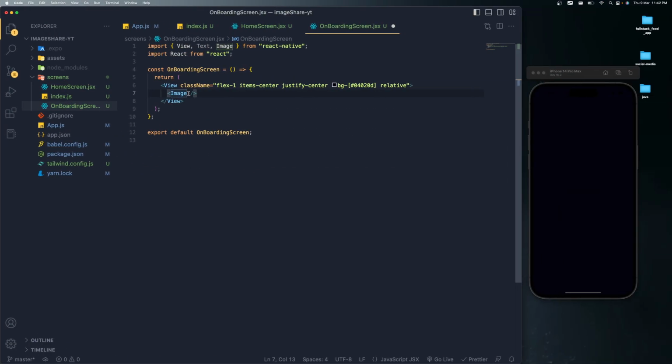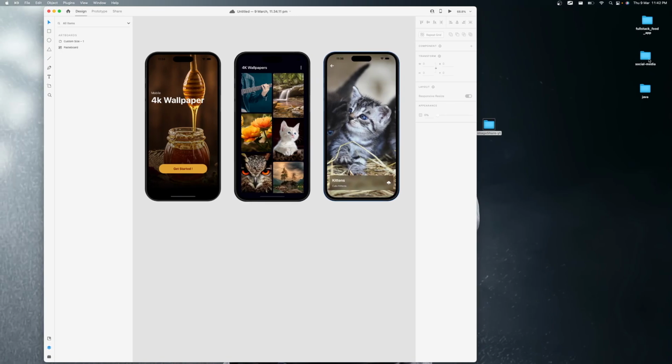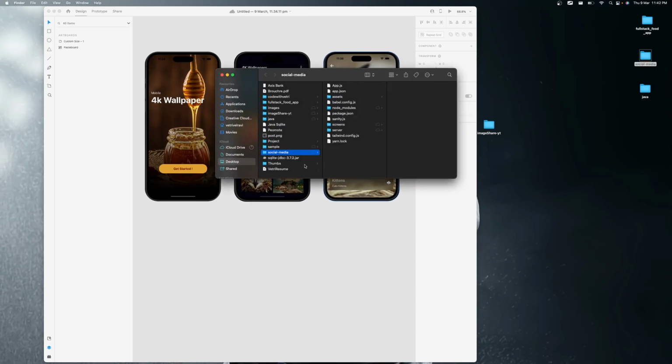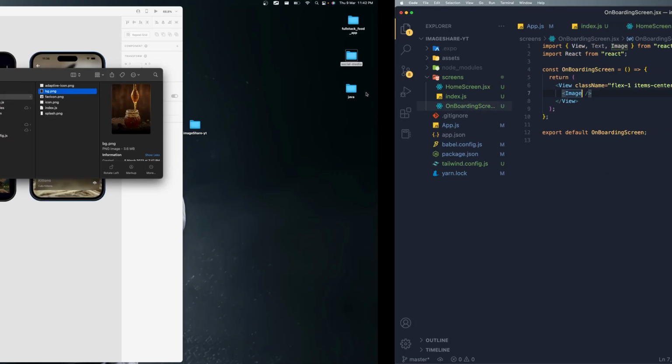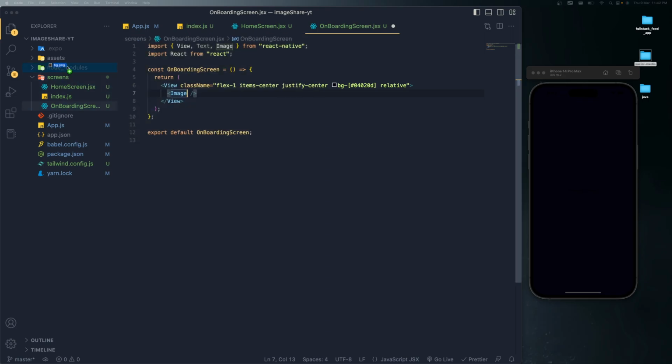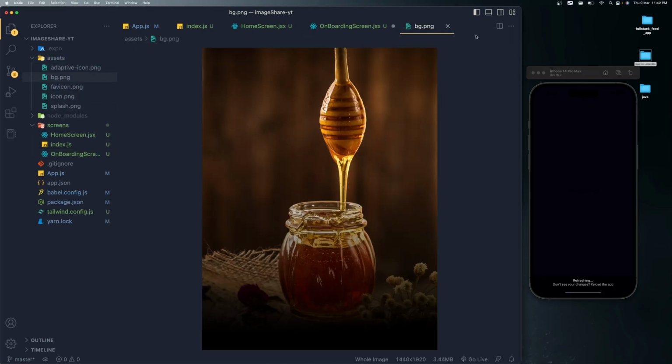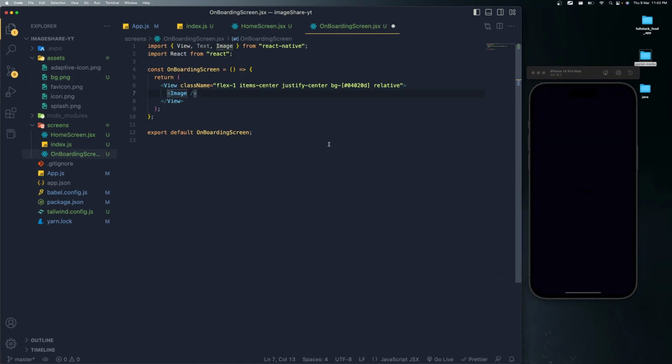Let me share that asset with you. Go to the assets. You can download this background image, this bg image, which I've given in the description below. Click that link and download this background image, or you can use your own image as well. Let me copy this into our project folder and put it in the assets folder over there. All right, now we have our bg.png.